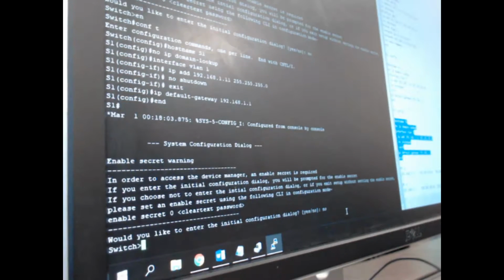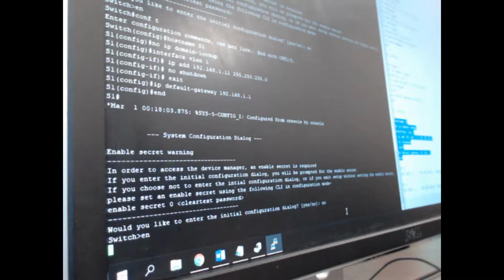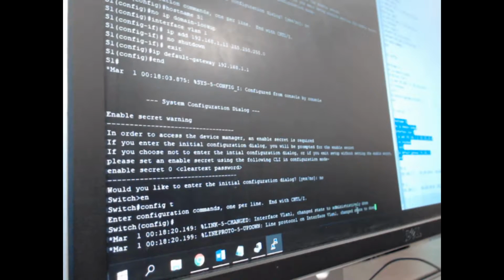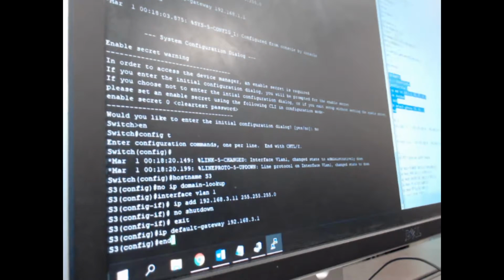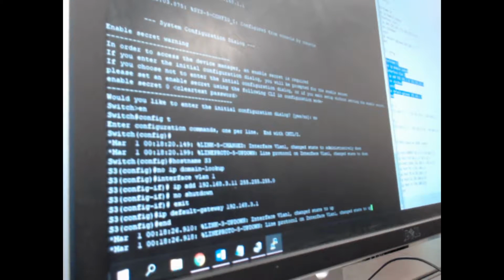Relatively easy. Of course, you go into enable, configure terminal, and just paste. So it looks like we have everything configured already. Now I need to go into the Windows settings and configure the IP addresses. This should be pretty easy.